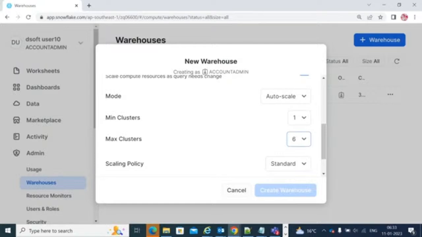Yes. Still confusion? Is it internally going one by one, or do we have to? No, that's not internal. See, you defined 6 as the maximum number of clusters. Okay. You have created a virtual warehouse. One second.